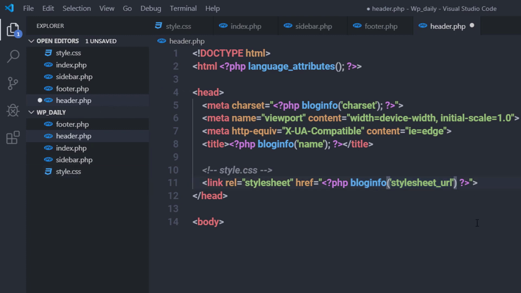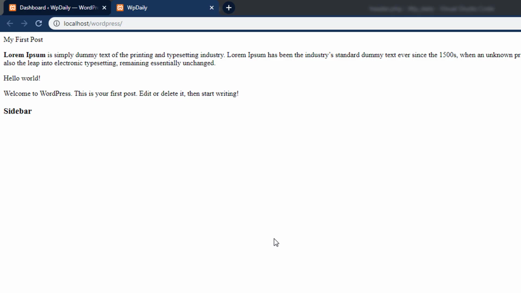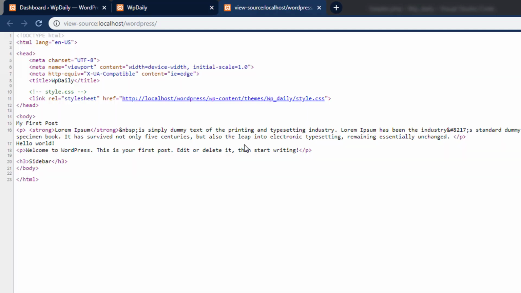Now let me just save all the changes and open my website. Let me reload this website and open the source code of this page by pressing Ctrl U. Now you can notice here we have the address of my style sheet, right? As simple as that.